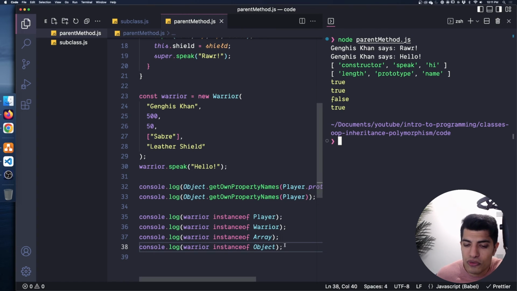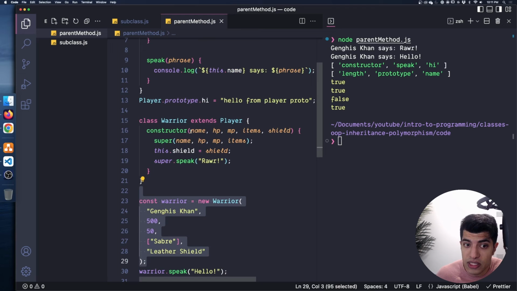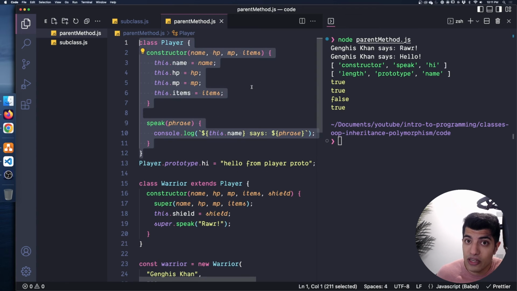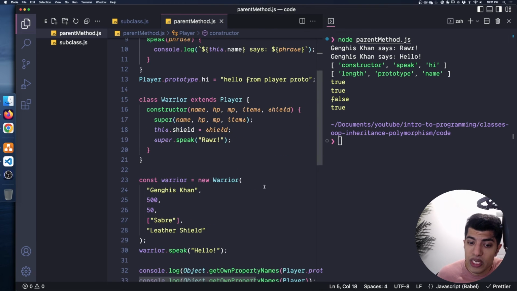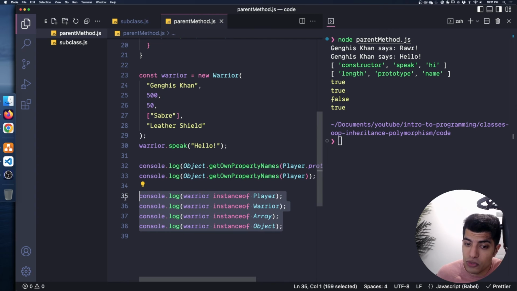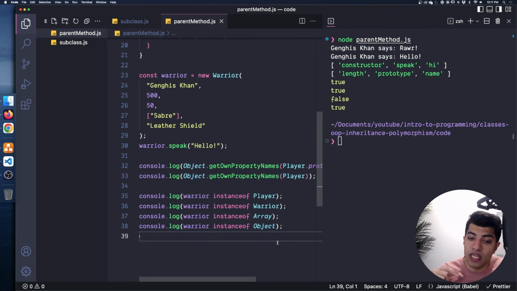So this really proves to us, right, that Warrior's prototype is actually Player, but then Player's prototype is actually Object, and Object's prototype is the null prototype, right? So we can actually hunt up the prototype chain and ask these questions. And if it's in the prototype chain anywhere above, we're going to get true for it's an instance of that object. Okay, that's pretty awesome. This is going to become very, very useful for us when we start doing lots of subclasses, and even when we look at concepts like polymorphism, which I'm going to get to right now.